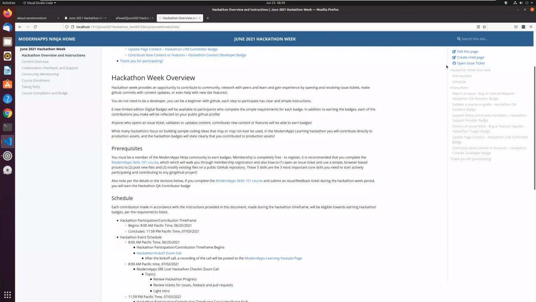In the meantime, for the purpose of the hackathon, if you need any support, the number one way is to go to the Modern Apps Ninja homepage and open an issue ticket. There are other methods that we'll talk about shortly for support. When I say the Modern Apps Ninja homepage, I mean the Modern Apps Ninja GitHub homepage.